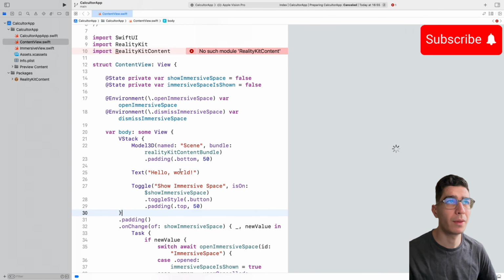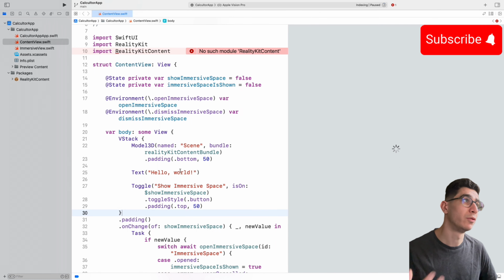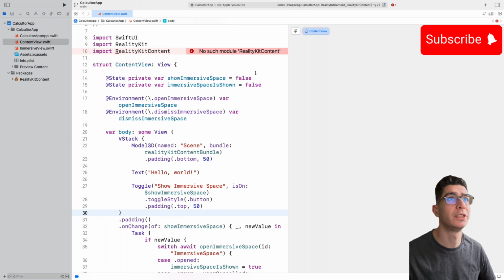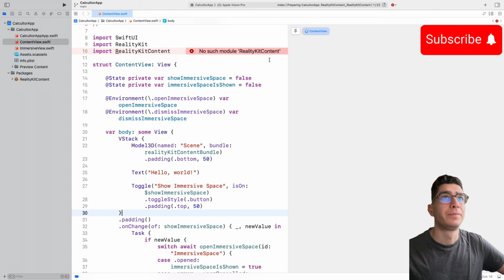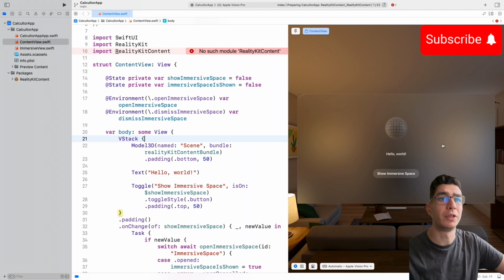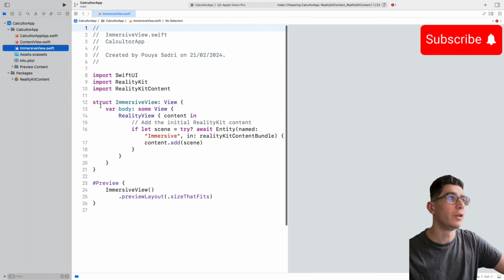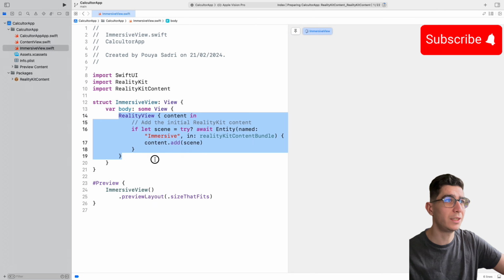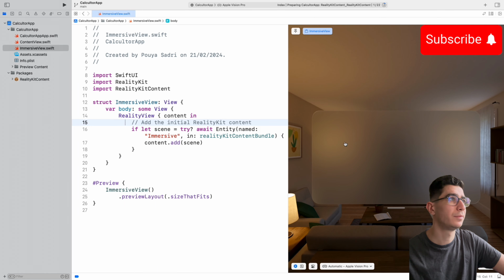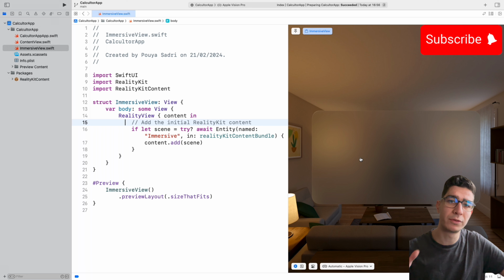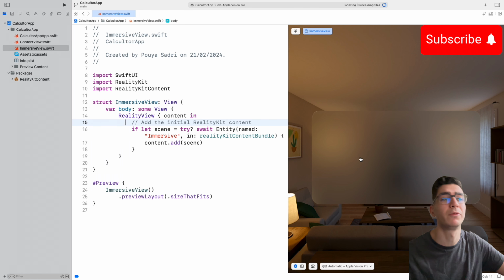So we wait for Xcode to fetch the RealityKit content here. We have it right there. This is our first app. Xcode built us a reality view here, and an immersive view. As you can see, this is our immersive view. You can change it, but this is a beginner friendly tutorial, so we don't want to change it.